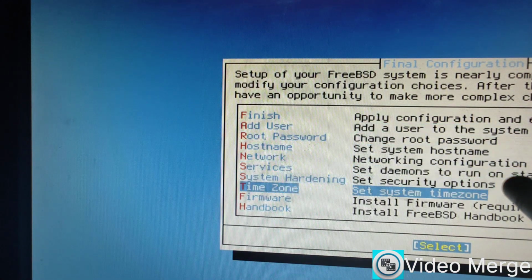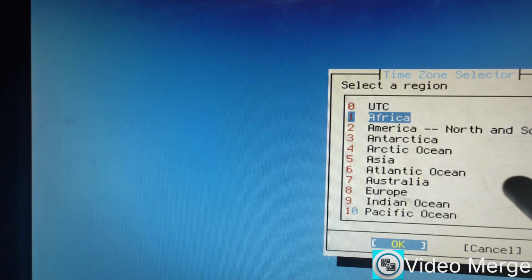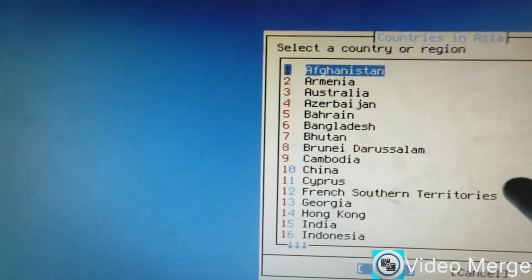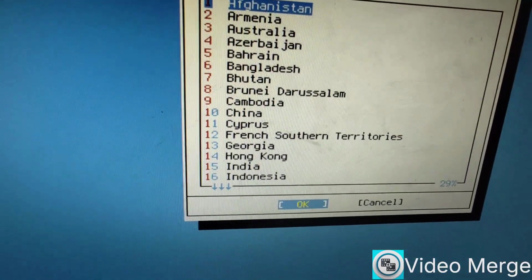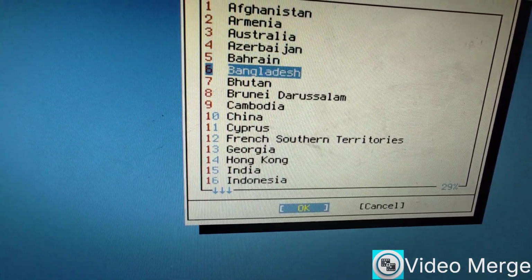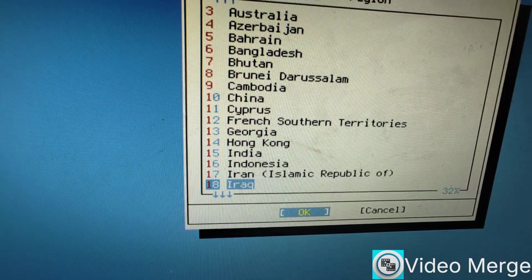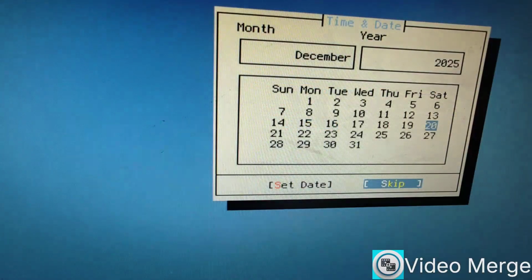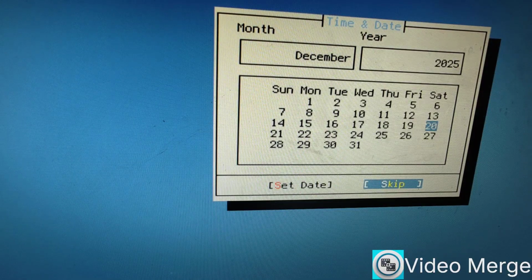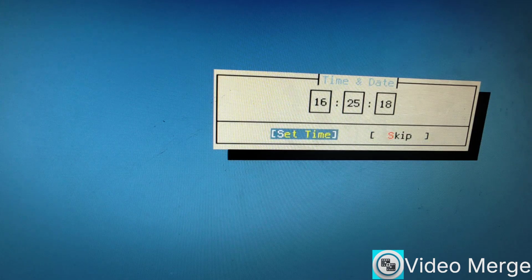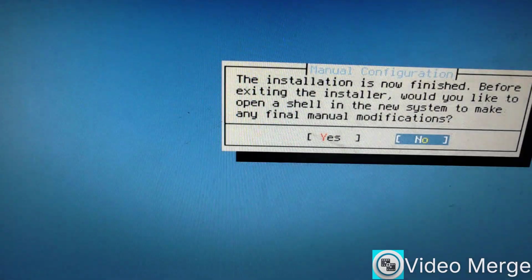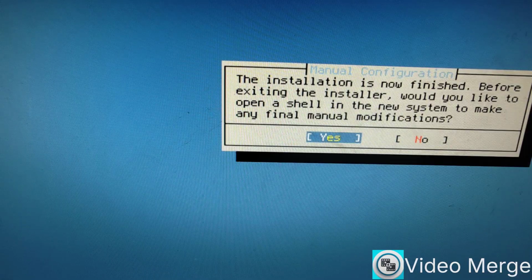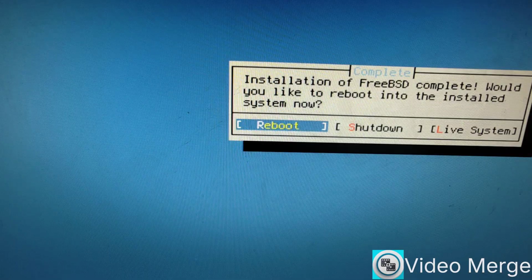And I've actually got my time zone being correct. It is Asia, Israel, but it's the middle of the night. It's not 4 a.m., it's not 4 p.m., it's like the middle of the night. So I'm going to change that a bit. The date is correct. Okay, so finish, and no, I don't want to add anything else.